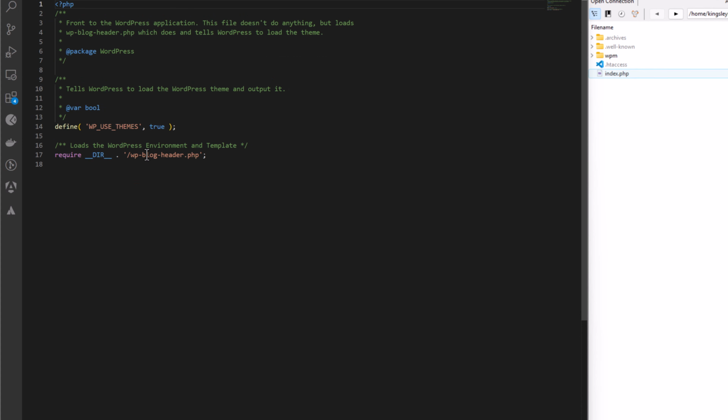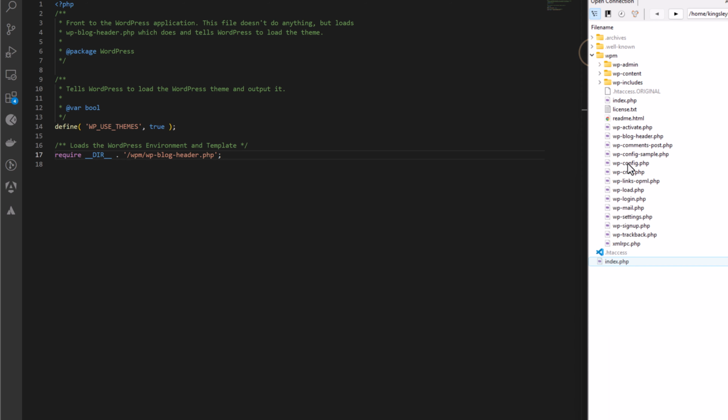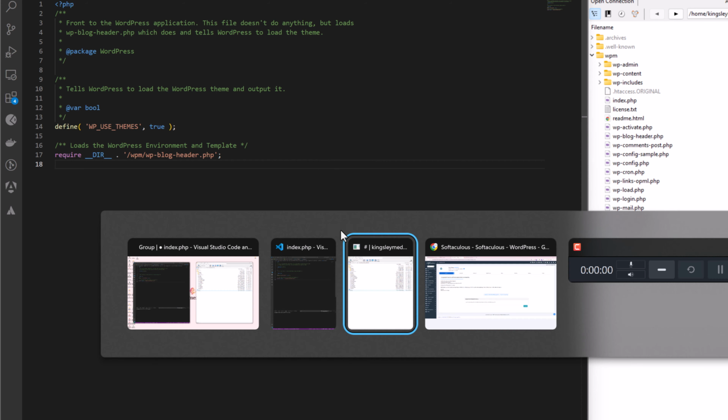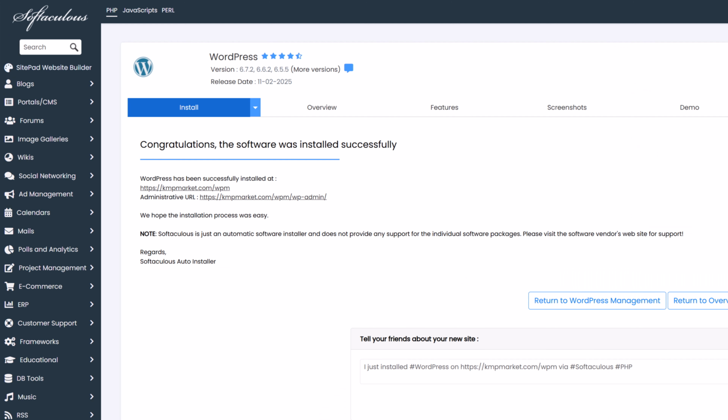So what you need to do is basically give it the path to the directory that your WordPress lives in. So in our case, it's just going to be /WPM and /wp-blog-header. So if we open this up again, you should be able to see that in here. So we'll do a Control S to save, back to the browser and go back to our domain, refresh. You can see it says error establishing a database connection. So that's essentially the last part you need to take care of.